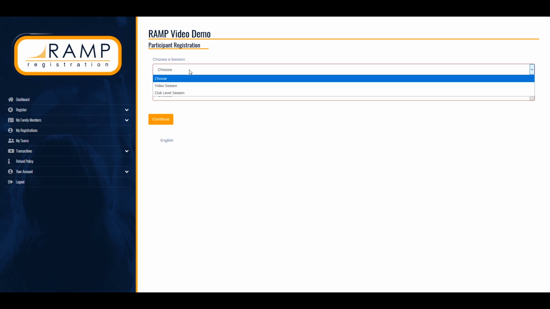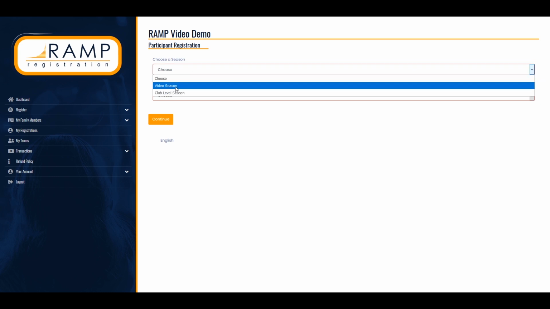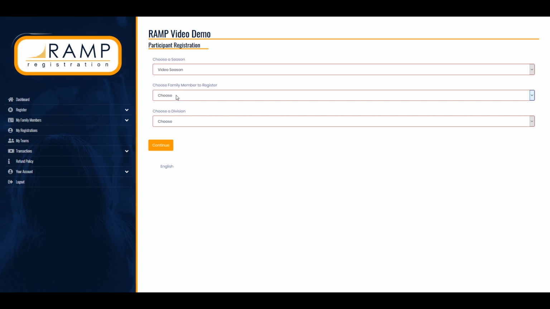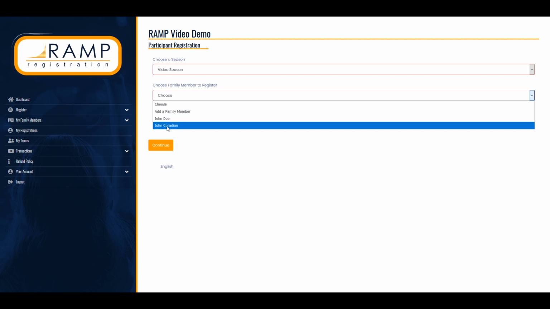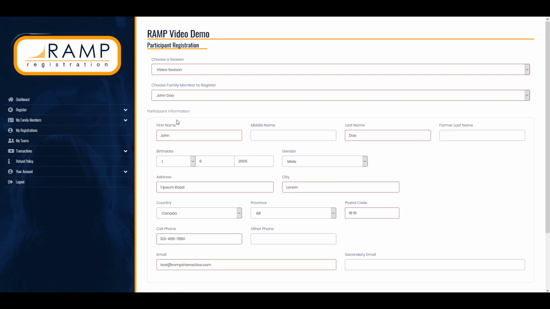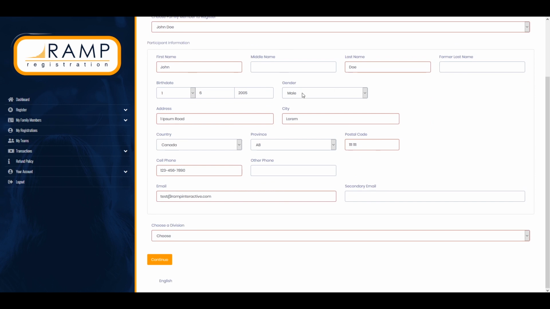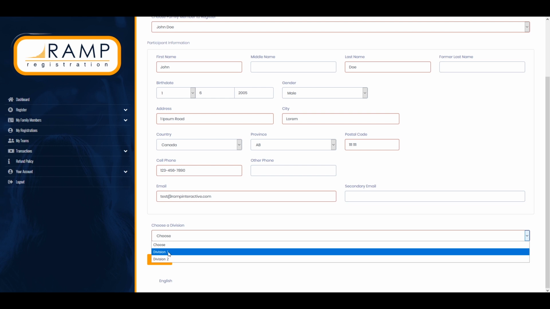So we're going to choose which season. We're going to choose the video season from the governing body. We're going to choose which family member to register. Because I've already registered individuals, they've been saved under my account, so we're going to register John Doe, and instead of me having to refill in all that information, it's already been saved. And I'm going to choose what division I'm going to register him under.